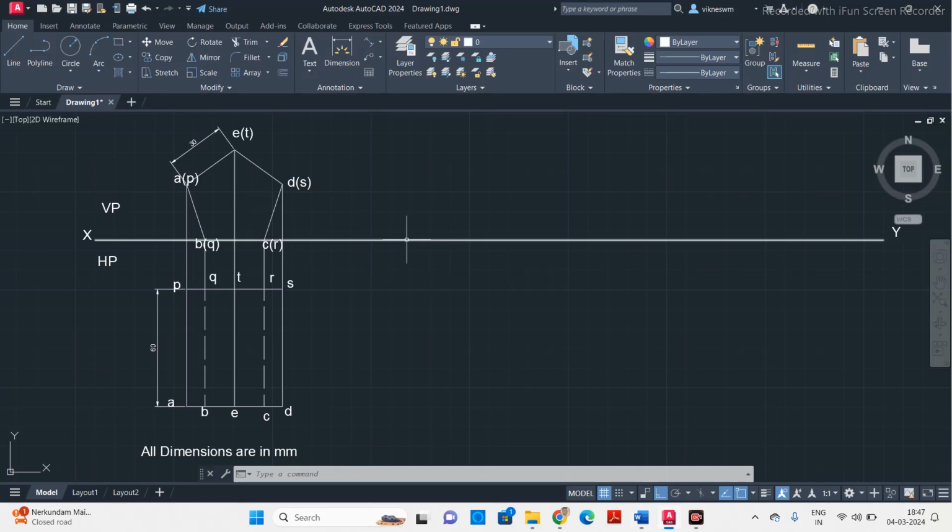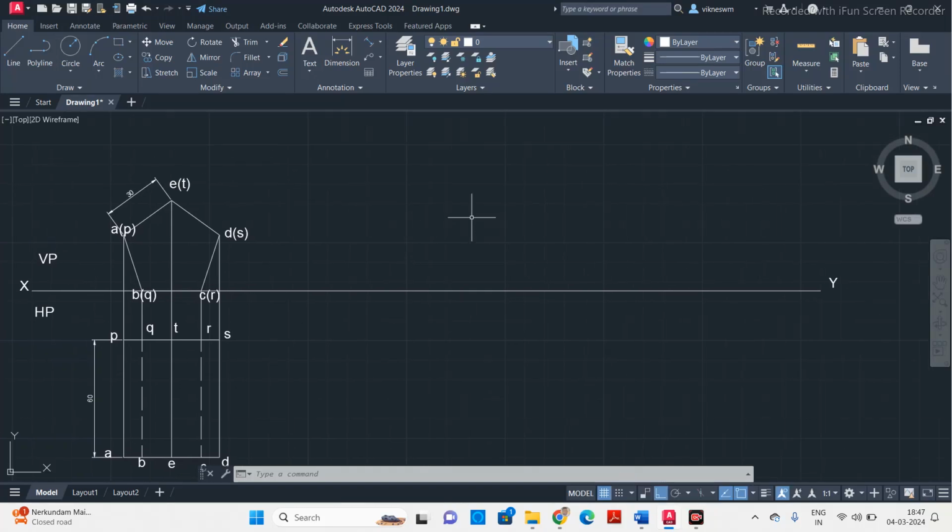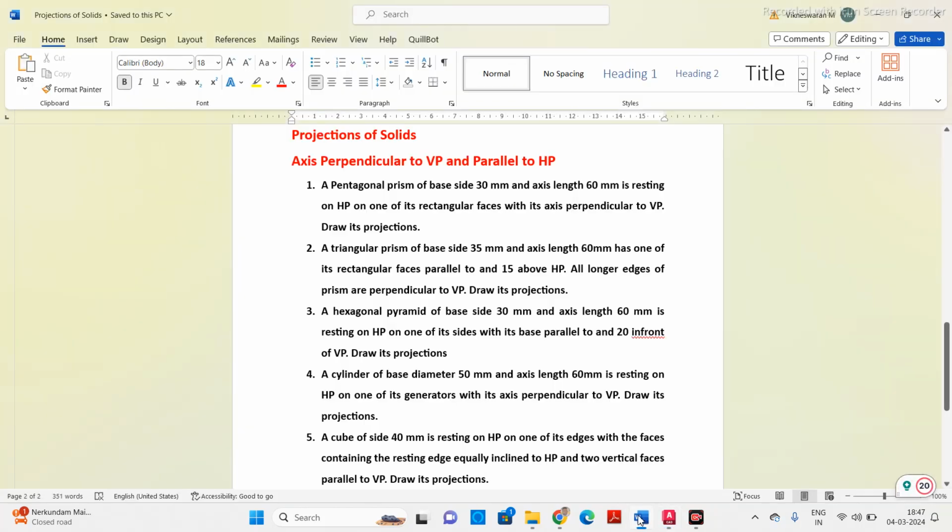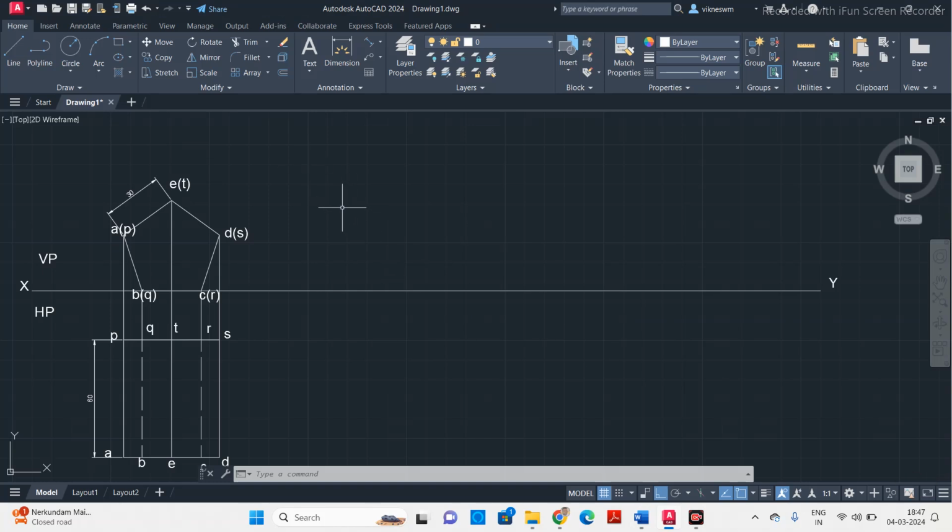So you have to draw a triangle. The true shape is the triangle, and you have to draw it on VP. They have given that it is located 15 mm above HP. Okay, this is 15 mm above HP. So you have to locate this triangle 15 mm above HP. First we will mark this 15 mm from this reference line.